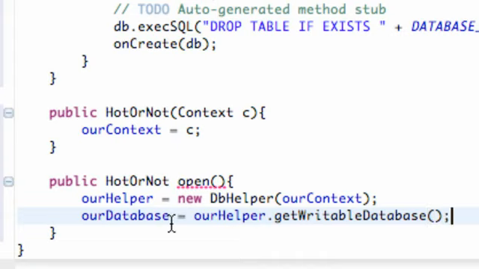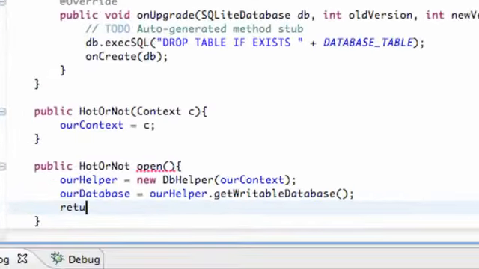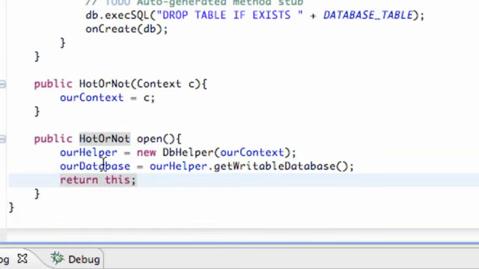So basically, just kind of overview what we've done. We have this helper from our database helper class. It's just going to give it a new instance of that object, passing in the context of whatever is being passed into our HotOrNot class. And then what we're going to do is we're going to set up our database and we're just going to get the writable database. So it's going to basically open up our database through our helper. And then all we have to do is we're going to give it a return statement of this. So that's basically it for this tutorial.